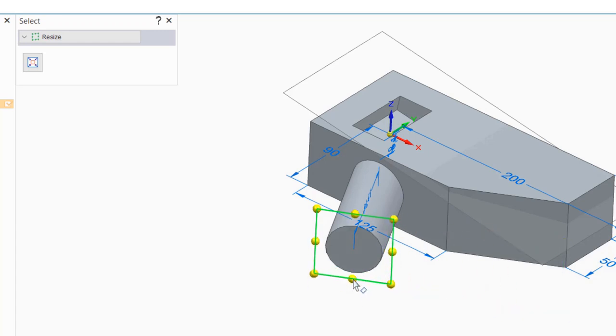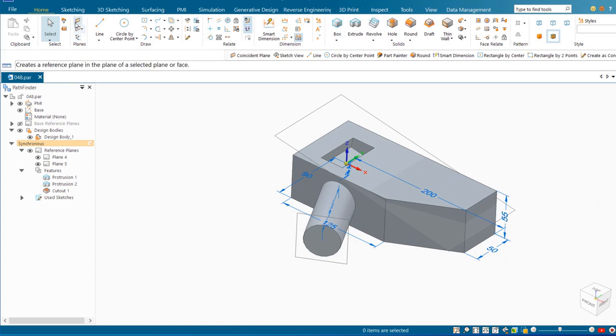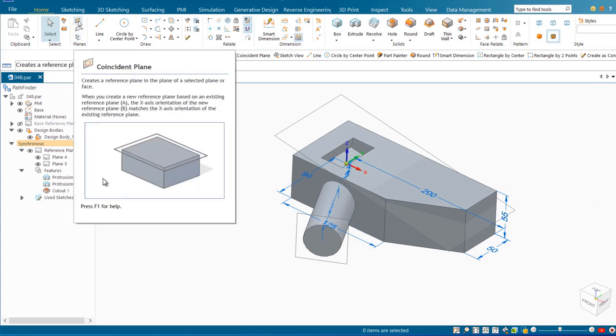And I like to have the reference planes closer to the geometry that I created, and so that's what I'll do right there. It's easier to figure out where you are with your reference planes. And so that's a quick introduction to coincident plane.